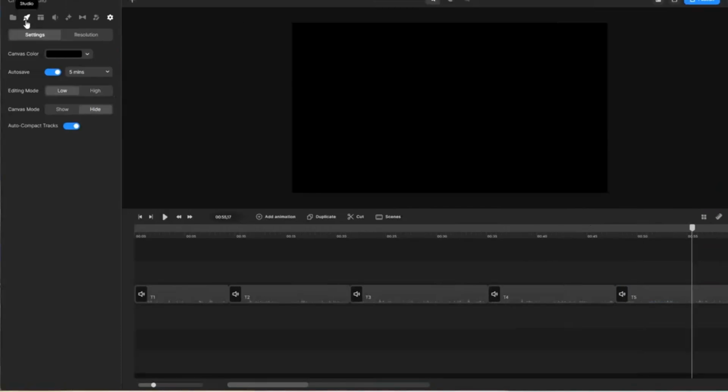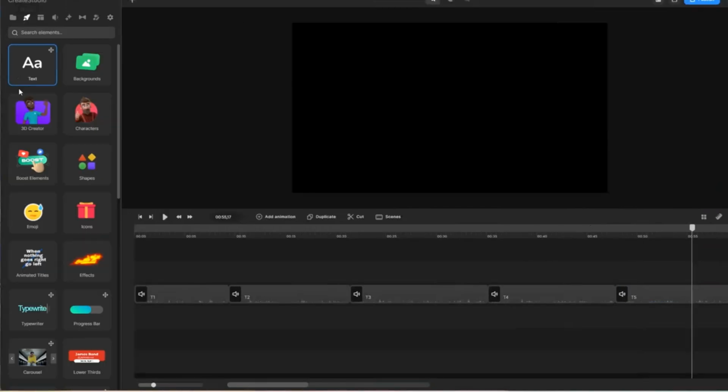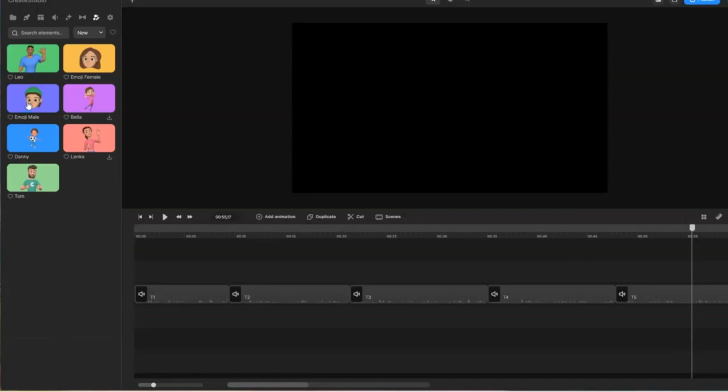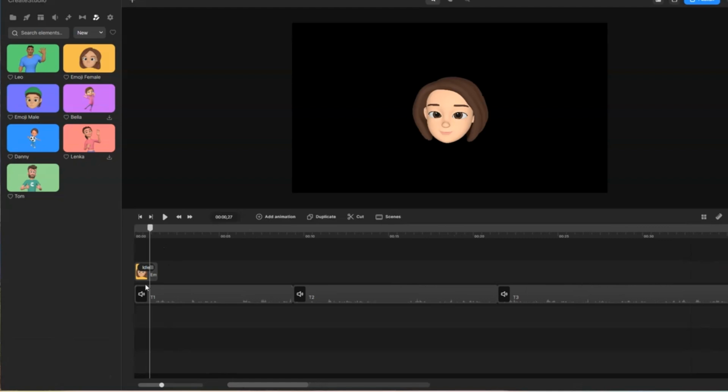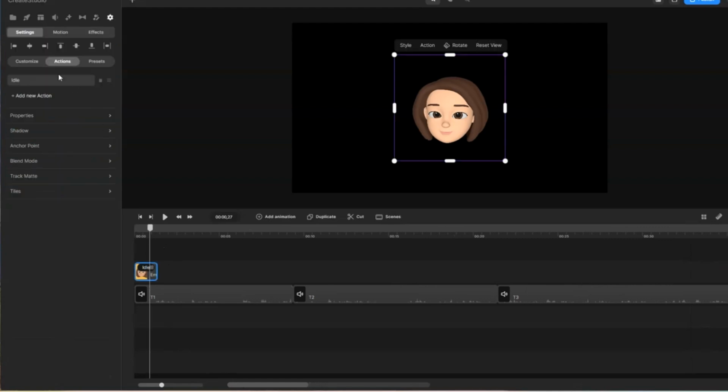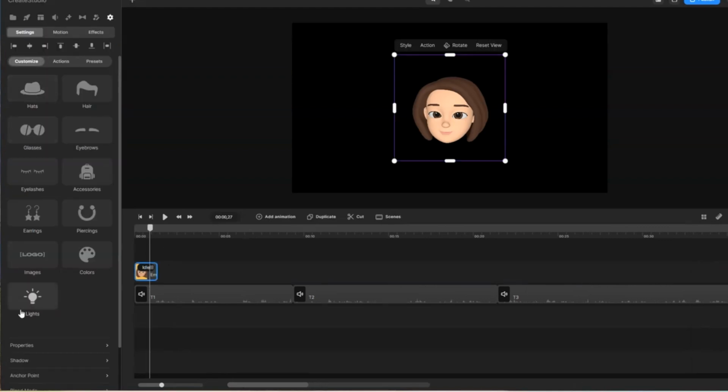Next, we look for the avatar talking head. Go to the studio icon tab, click on 3D creator and emoji female character. Drag it to timeline. Here you can see you will be able to customize the avatar head with so many features. Change it to the way you want it. Once you are settled with one, use that consistency.